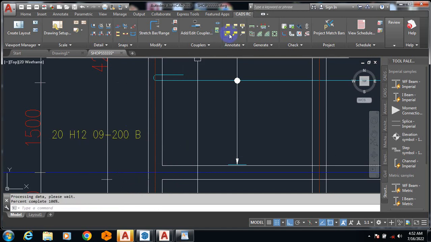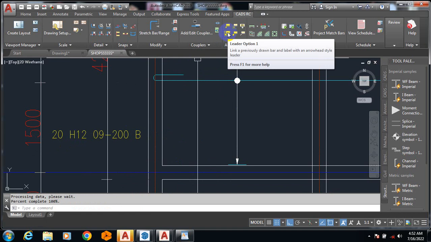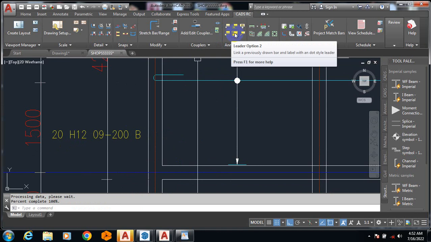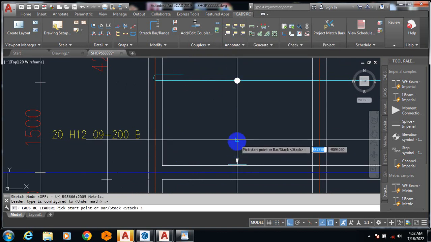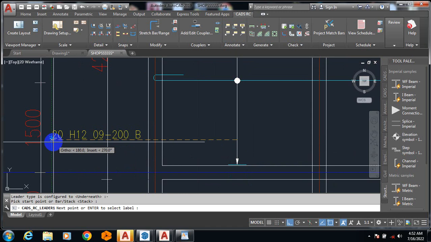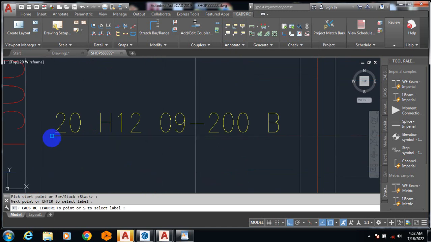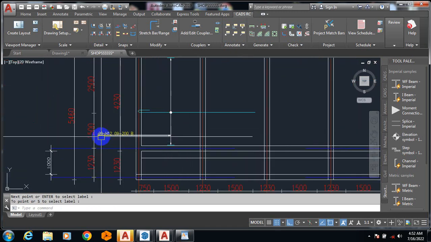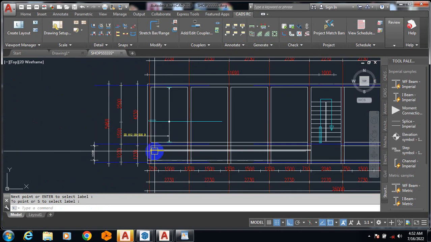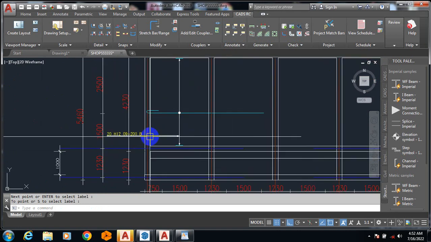Then I have my leaders here. I can just click on any one. You can see this one has an arrow. This one is like a dot, which is called a dot. So if I click on the one that has an arrow here, and I drag to this point here, and I click on enter, you can see I've been able to call out this reinforcement much more easily and much faster.